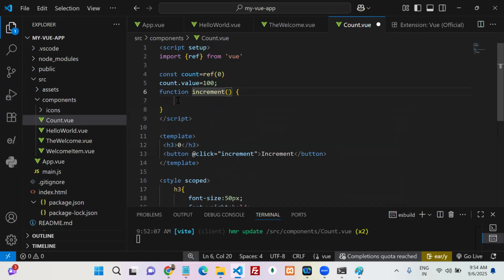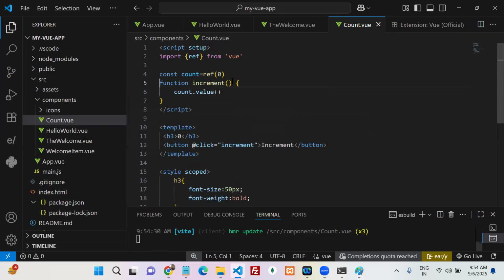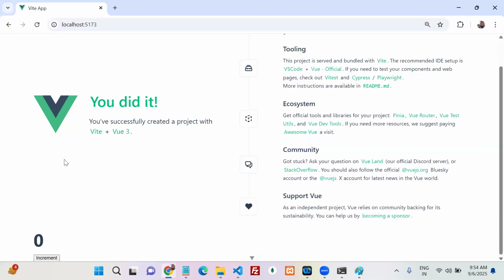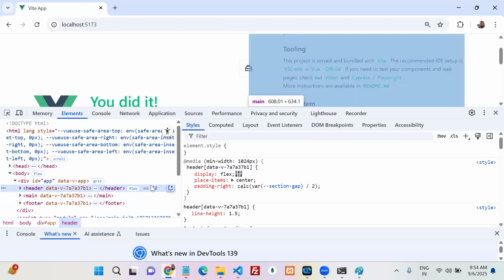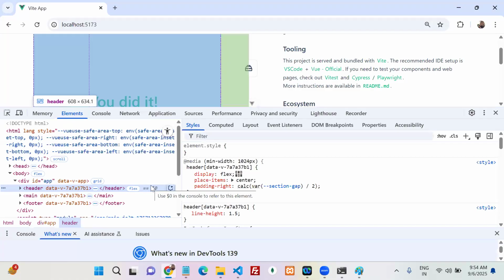Yes or no? So here what do you have to do? My count, I want to set the value. Simply do plus plus or something like this. Simple. Now will it work or not? Check it. Now if I click on the increment, it gives an error. Return missing. Return for the function.